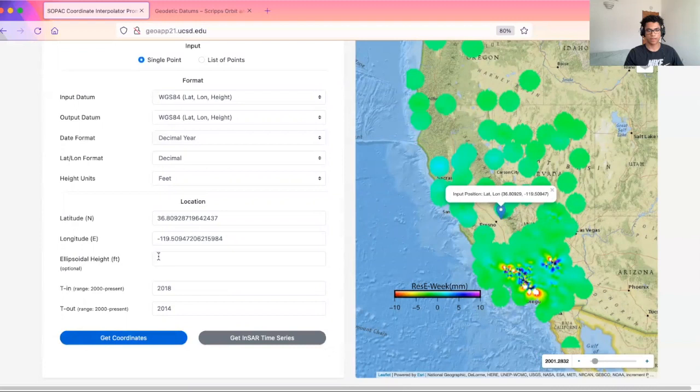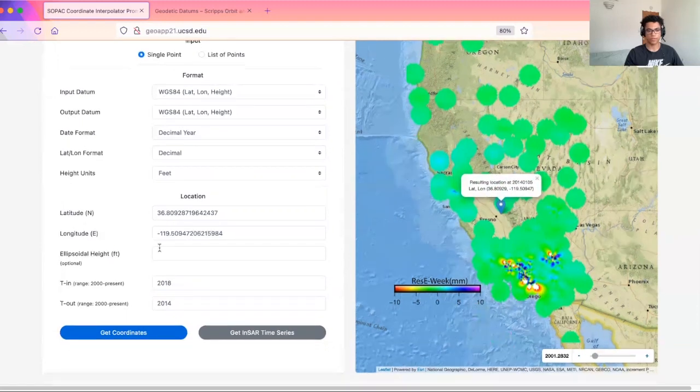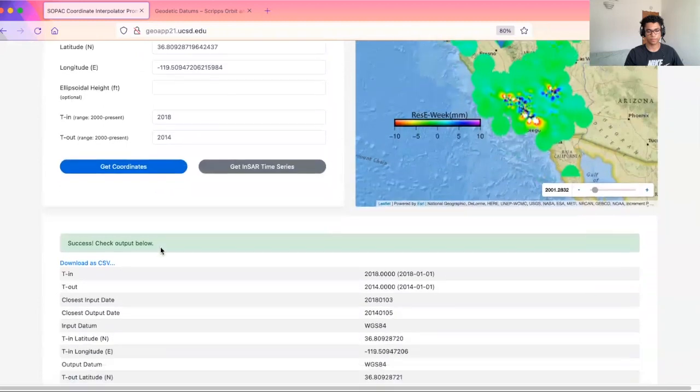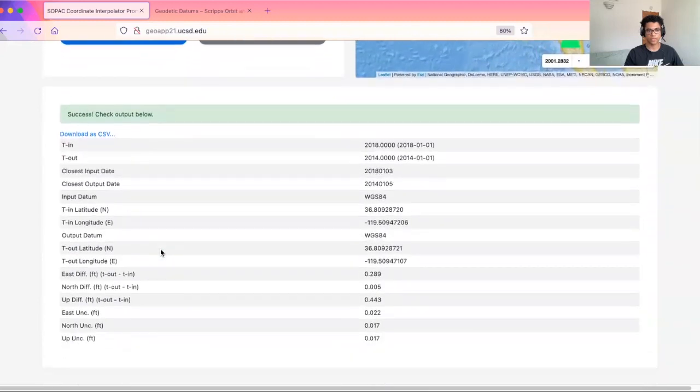Height is not necessary unless you want to go from one input datum to a different one, or if you want to get a correction in the vertical direction. Then once it finishes, you can look at your output. So you have your input and output that you entered reproduced. Closest input and output date will be the closest grid date that we have data for. So this is going to be within 1 week of the dates that you specified.